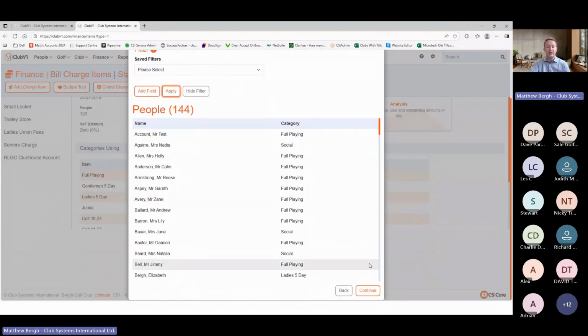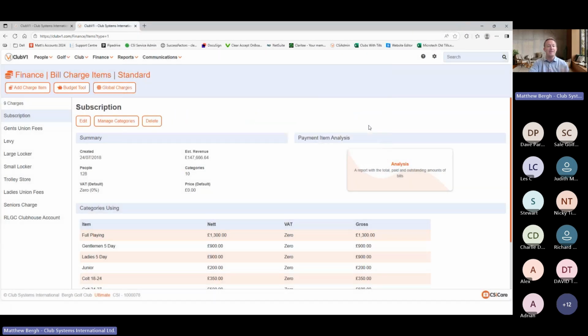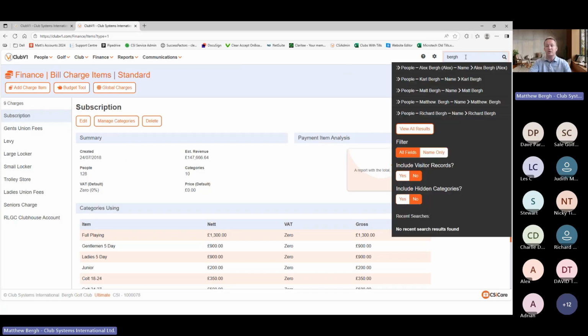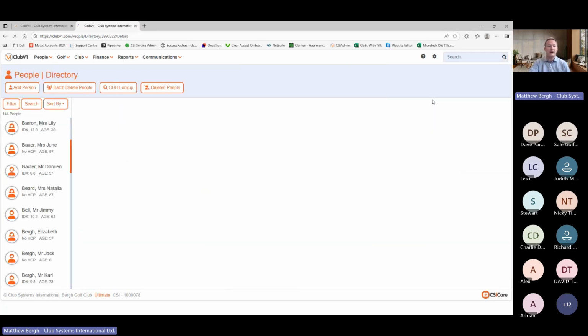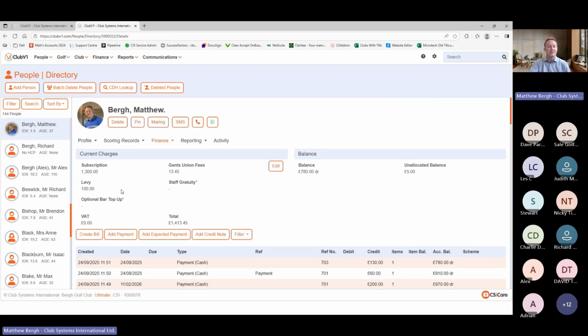So what this will mean is that once we do this, none of our members have a locker charge or a trolley store charge assigned to their name. So if I go into my account, go to finance, go to bills and payments, we can see here that I do not have a locker charge on my bill at the moment.